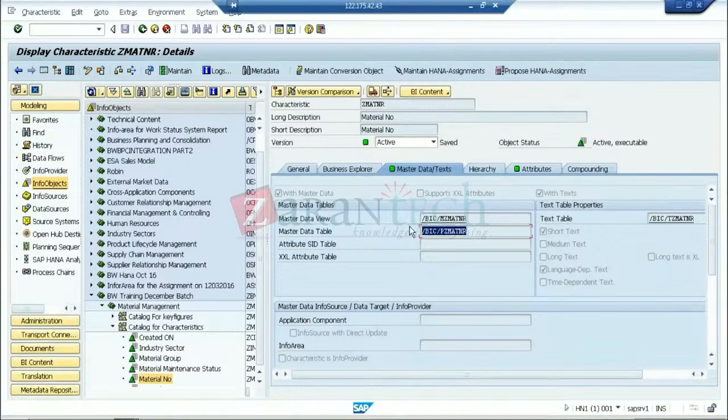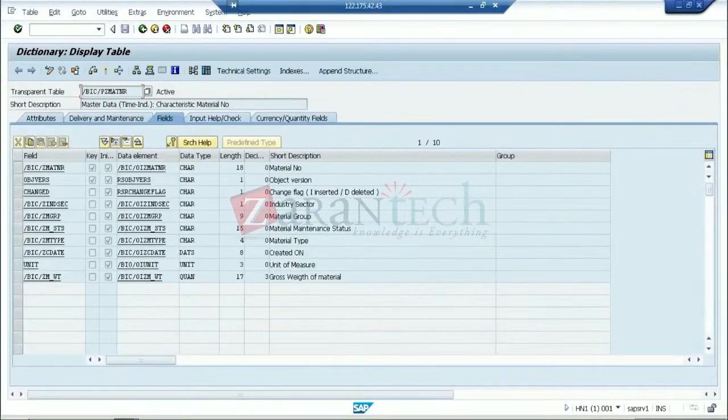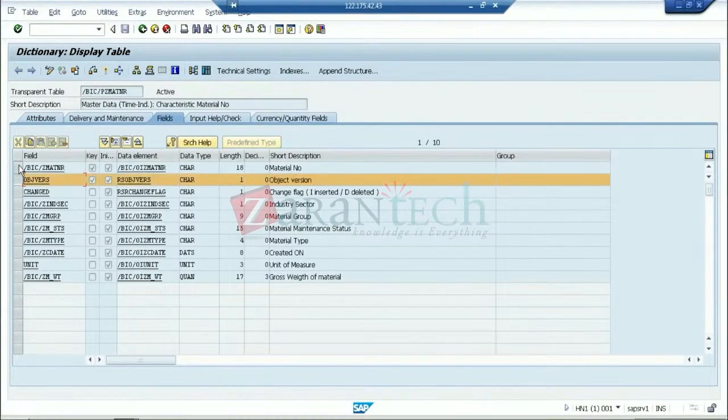Then when you activate this info object, the system will generate a table, that is a master data table. What is the naming convention for the table? The naming convention SAP uses for the table is /BIC/P, and then your info object name. If your info object name is ABCD, then the master data table would be /BIC/PABCD. What will be the primary key of this table? The info object itself, the material number, along with the object version. We'll talk about object version when we load the master data. So the material number along with the object version will become the primary key of this master data table, and then the other fields will be here.